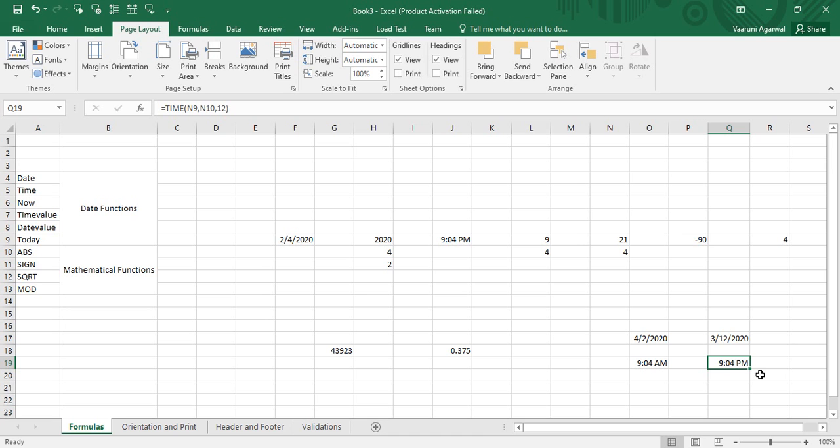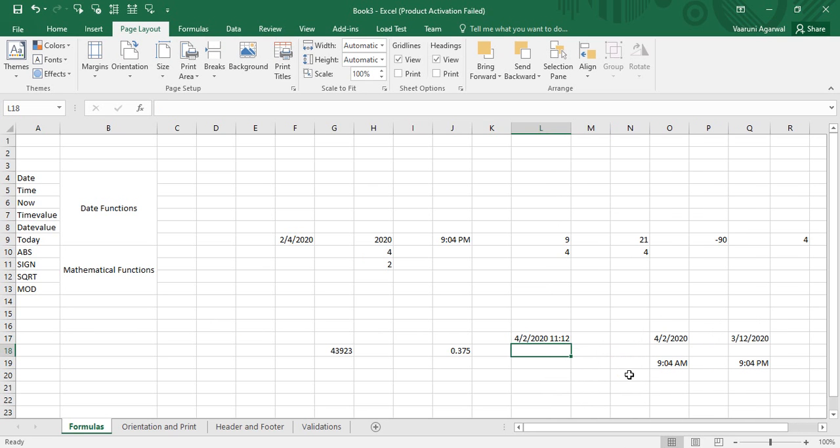Now what if you want to know what the present date and time is? For that, you have to use a function that is known as now, and it accepts no arguments. All you have to do is just write the function as equals now, open the parenthesis, close the parenthesis and press enter. So this is what it has given, the date of today and today's time. So this is the function that is used most often whenever we are auditing or correcting any sheet.